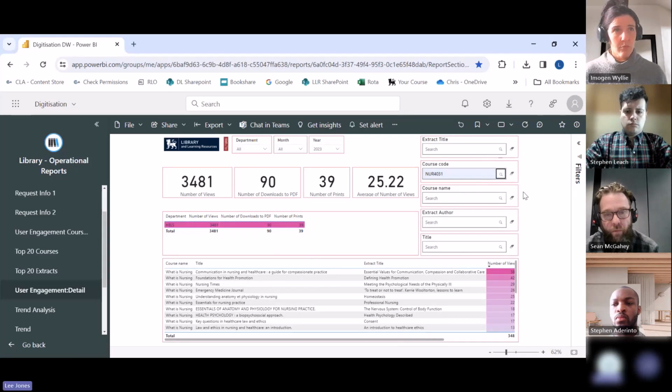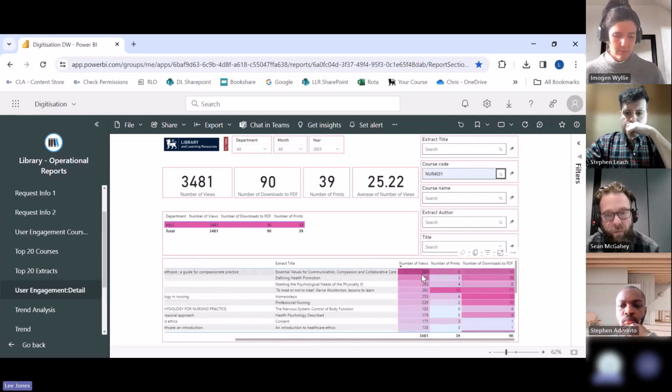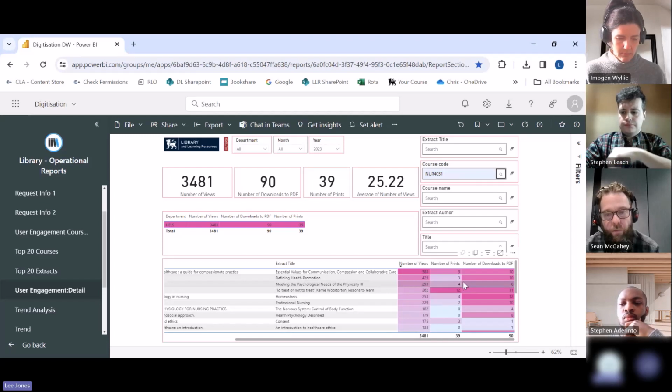Okay, so that's identifying the course code, again looking at the engagement data, and that comes up straight away. So in 2023, for this particular nursing course, we can see this had almost 3,500 views, 90 downloads and 39 prints. And we get a breakdown of all those different titles down here as well. So we can see what's being accessed, what's being printed, what's being downloaded. Again, we just get a visual representation of all that information.